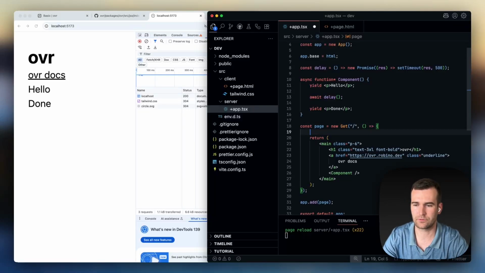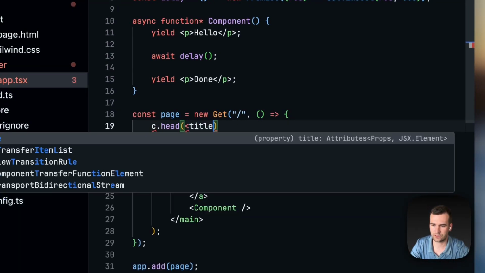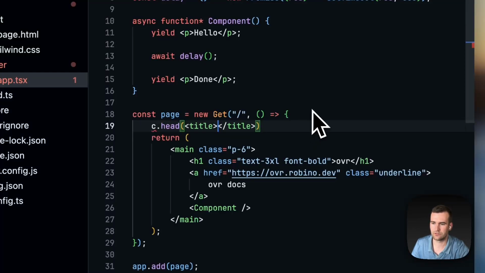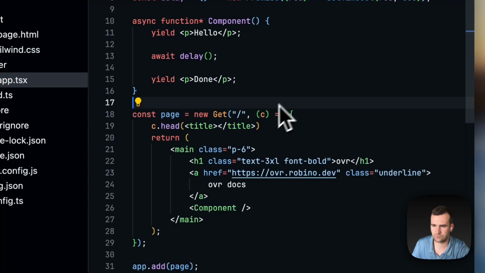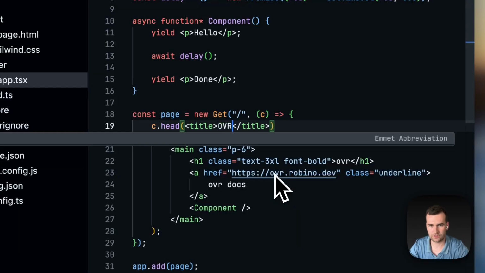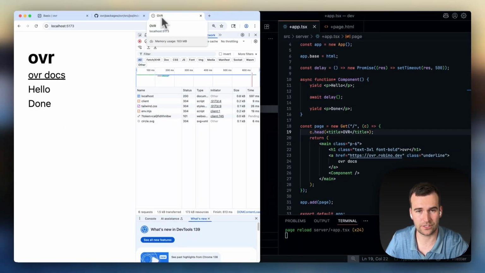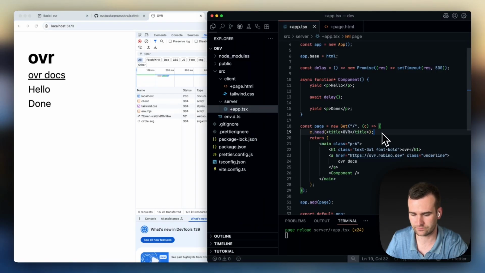So next I'd like to just give our page a title. So we can use c.head and we'll give it a title. And let's just call it OVR. And you can see we've got that OVR title set for this page now.